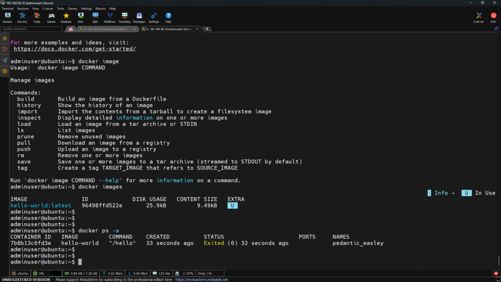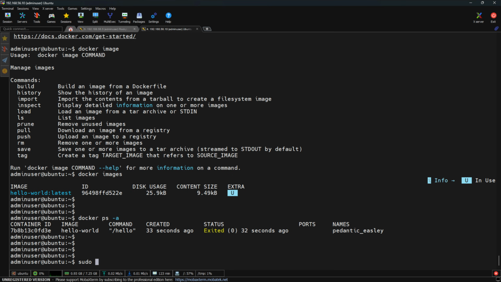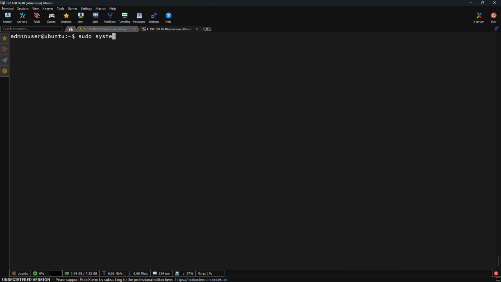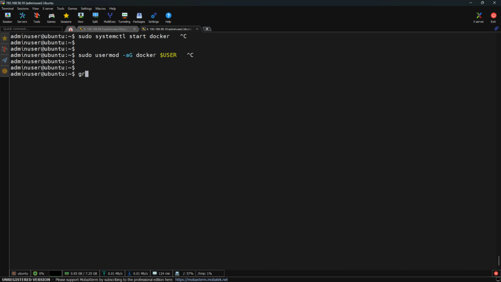Now let's see some common troubleshooting commands. Assume you cannot connect to the Docker daemon. You can run the command sudo systemctl start docker. This will be the command. And if you get any permission denied error, you just add sudo usermod -aG docker $USER. By using groups, you can see the admin user is already added to the docker group. Then log out and log in back.